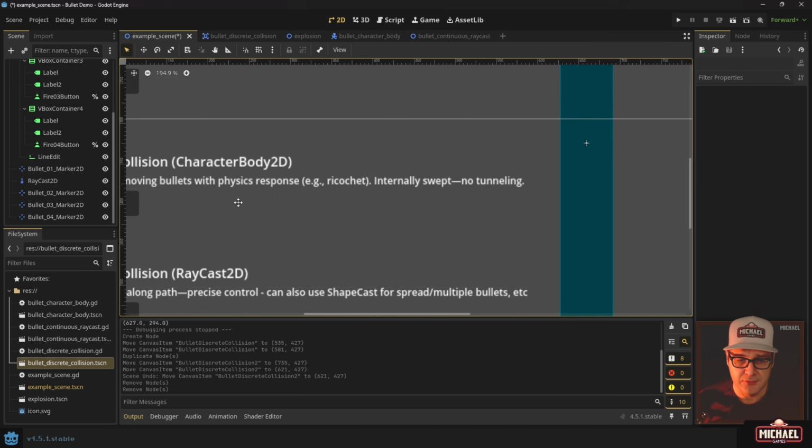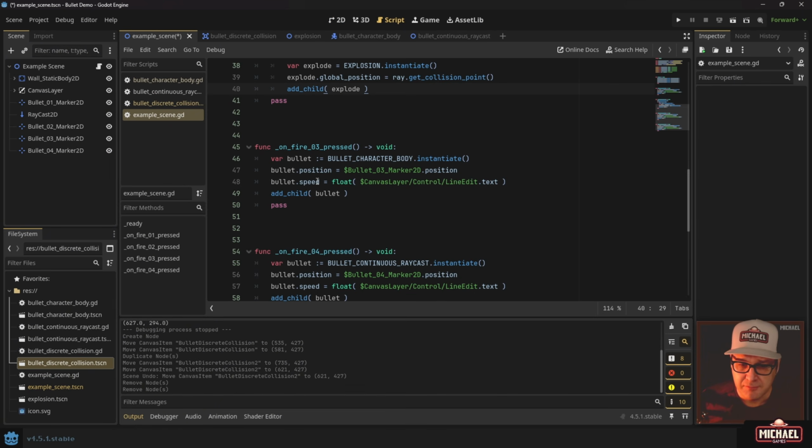So let's look at the example of how I built this. First off, on my button press, all I'm doing is instantiating an instance of my bullet character body, which is this type of character body 2D bullet. I'm setting the position and the speed and just adding it to the scene and letting it do its thing, okay? So nothing too fancy there. So let's go ahead and look over at the bullet now.